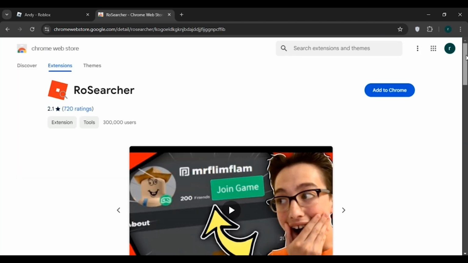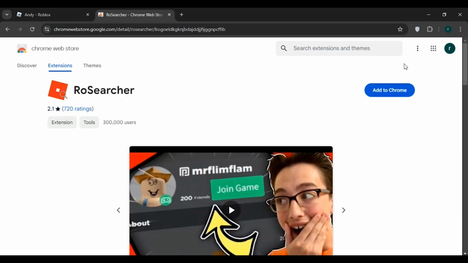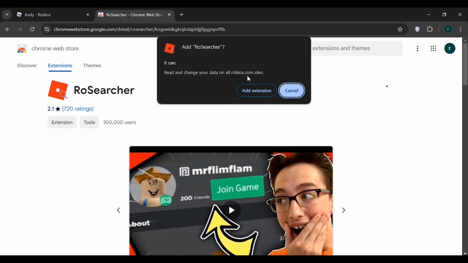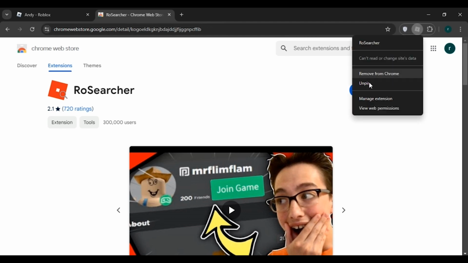With this extension on your Chrome, you'll be able to join the person without being friends with them. All you have to do is click on add to Chrome option that you can see right over here. Click on add extension. You can see over here RoSearcher has been added to Chrome. So after this RoSearcher extension has been added to your Chrome, you'll be able to join someone without being friends with them.